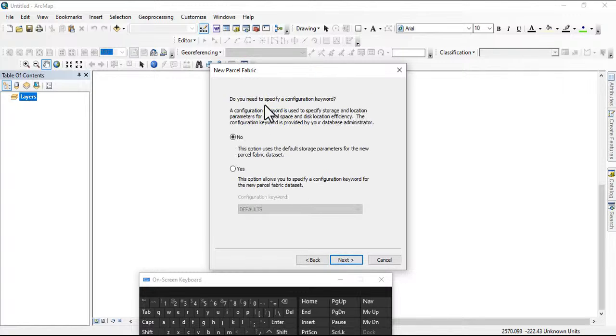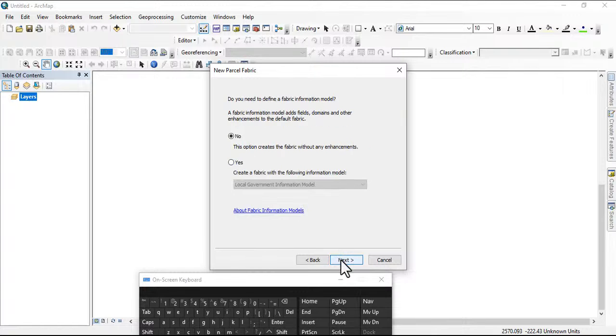Now they're asking you, do you need to specify a configuration keyword? Let's say you have a keyword you want to use, you just select this option. Use the default storage parameter for the new parcel fabric. This one you're allowed to specify your own. So I'm going to go with this one for now. But when there is a need for us to use the other options, I'll make a video for it. Alright, so let's go next.